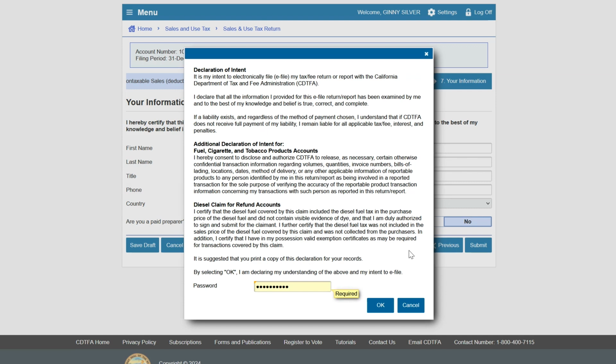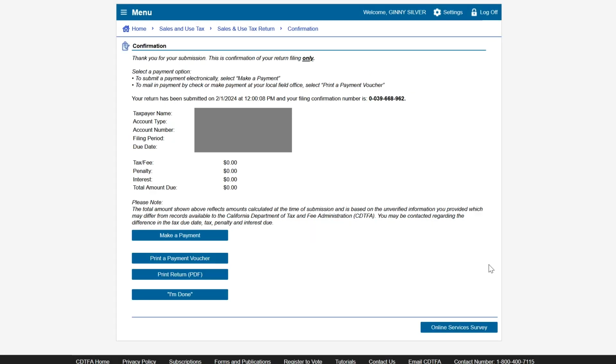Next, sign the declaration of intent stating that everything you stated here is true and correct. This is then going to give you your confirmation screen. Make sure that you save this as a PDF for your records. And if you are someone that does owe a payment, make sure that you don't stop here. Make sure that you click on the Make a Payment section right here.